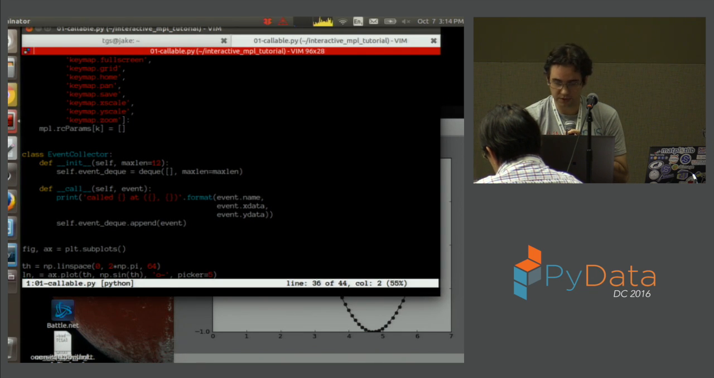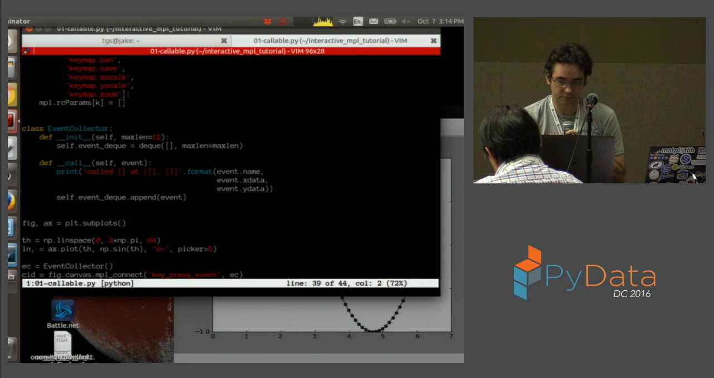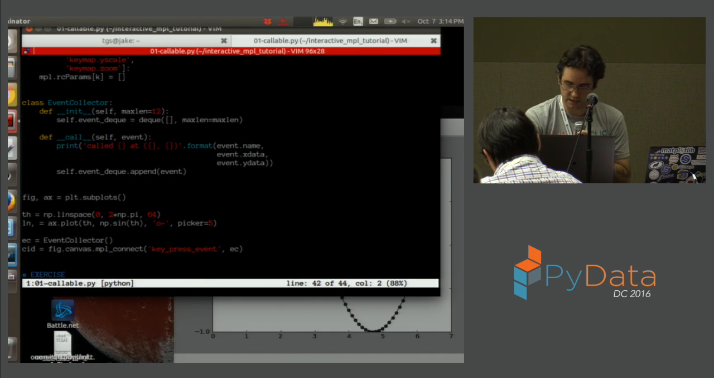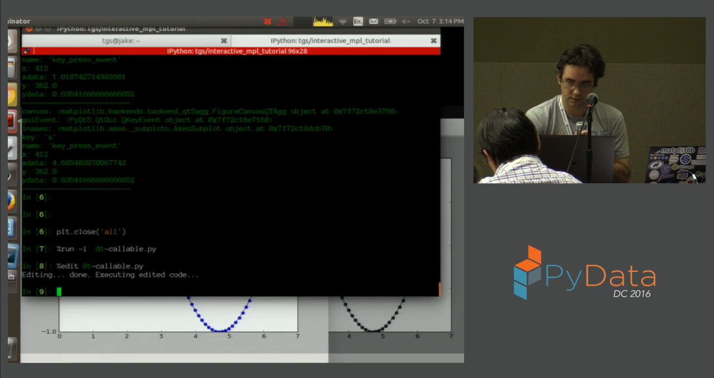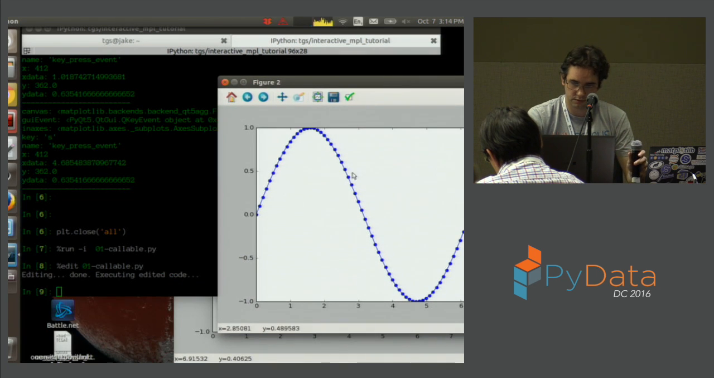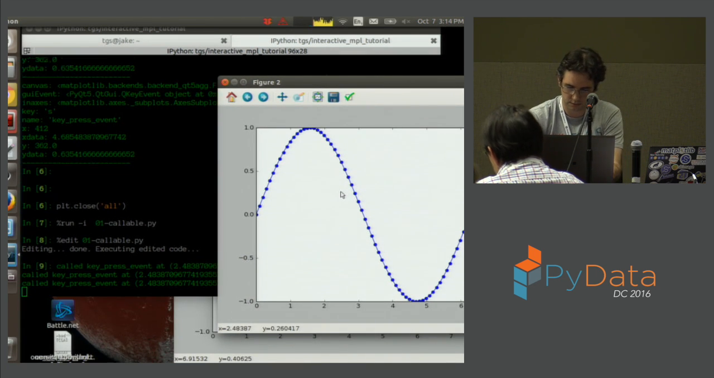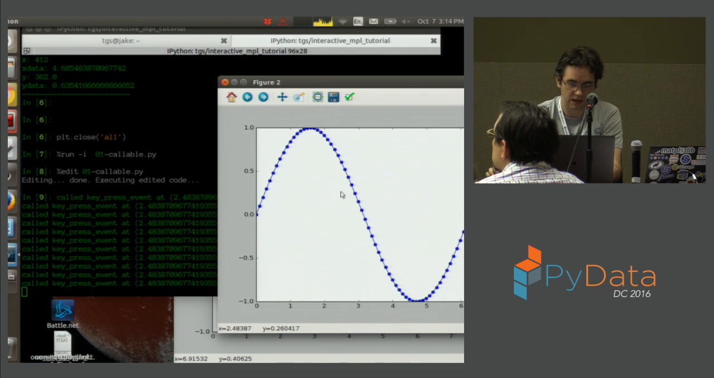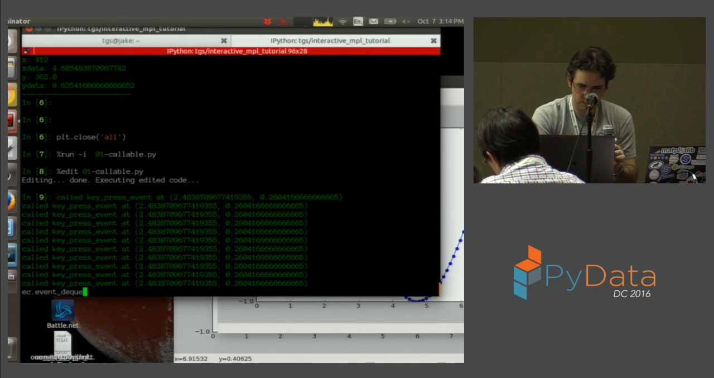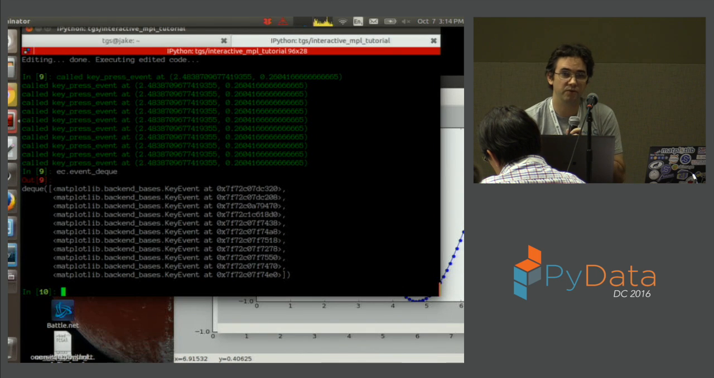So here we're just simply, this is a callable class. We hook it up to the key press events, and when it gets the events, it prints them to the screen, and it also captures them in a buffer that we can look at.